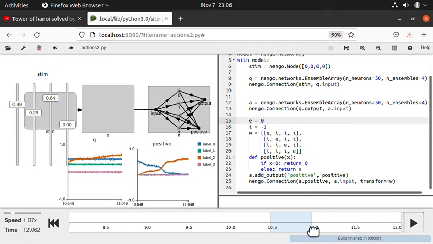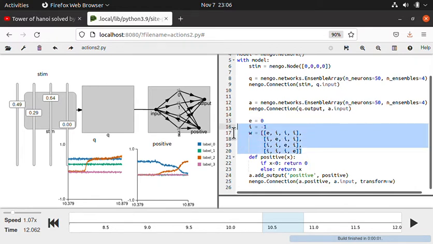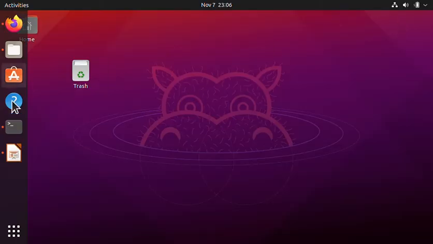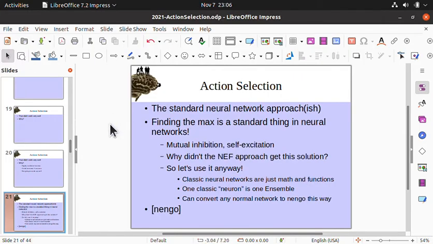Okay. So we're gonna take a different approach. Basically this is a possible approach if you have a fairly small number of actions. Doesn't scale particularly well. Okay. All right. Let's get back to these notes.